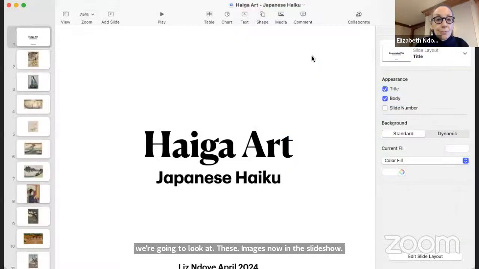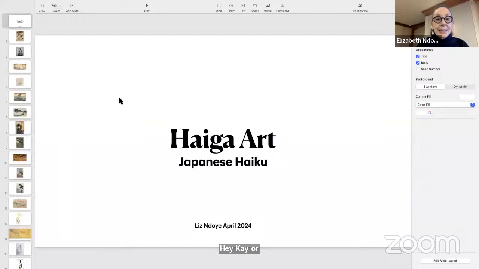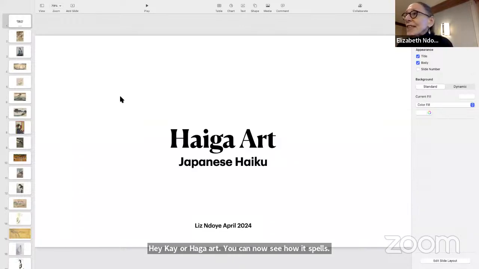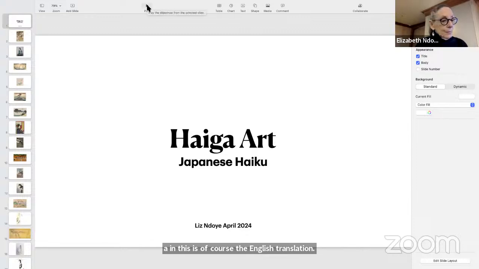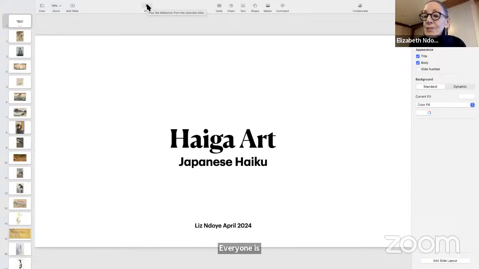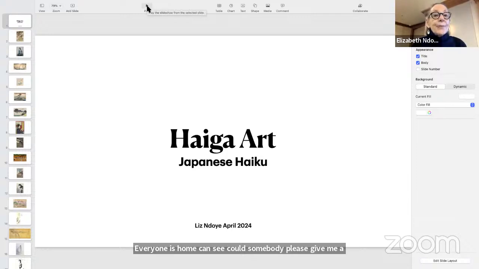So those of you who were interested in seeing how to spell Haiga art, you can now see how it's spelled, H-A-I-G-A. And this is, of course, the English translation of the Japanese word. Everyone at home can see. Could somebody please give me a thumbs up? Thank you, Robin.